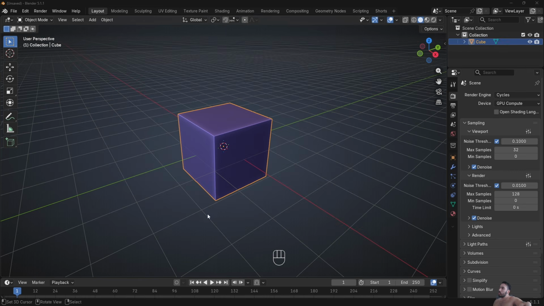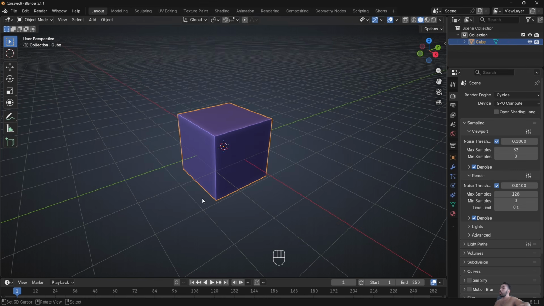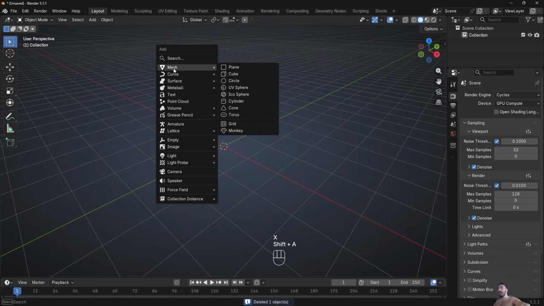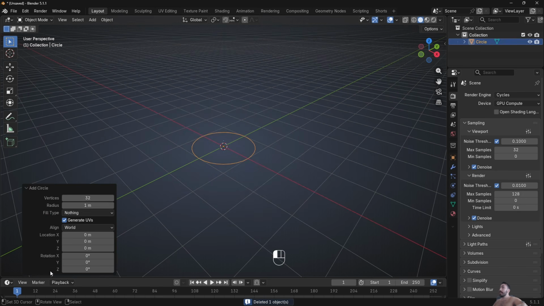Now let's get started. In this situation, it's quite obvious that we're going to want to start with a circle, but the question is, how many vertices do we want that circle to have? So we go Shift A, we go to Mesh, we add a circle, and in this Add Circle menu, we decide how many vertices we want.